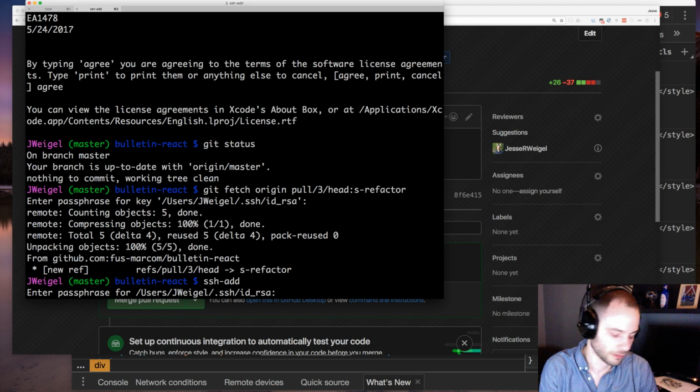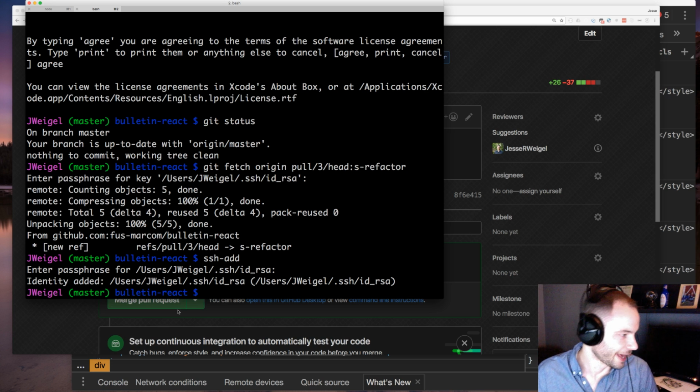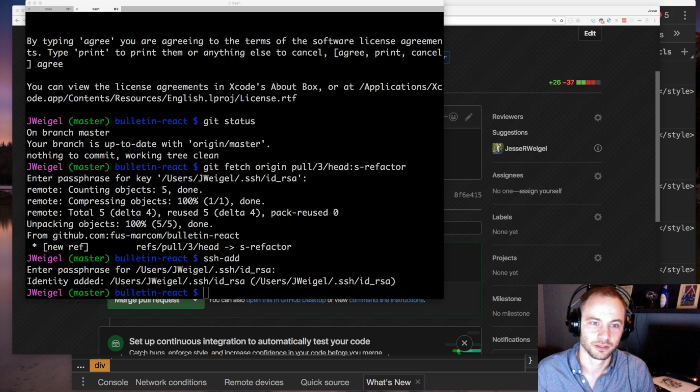Then I'm going to do ssh-add, and that way it won't keep asking me for it. So if you have this happen and you have to keep putting in your passphrase, just run ssh-add and put your passphrase in, and it'll stay in there. For me, it stays in there until I restart. There's probably some way to make it stay in there all the time, but maybe it's better if you don't, just in case somebody gets into your computer.